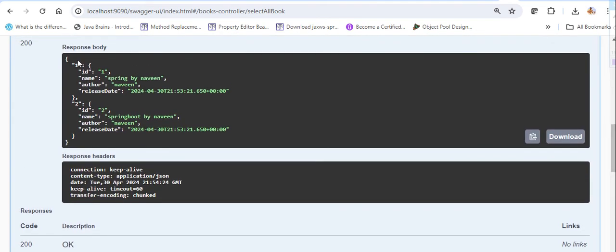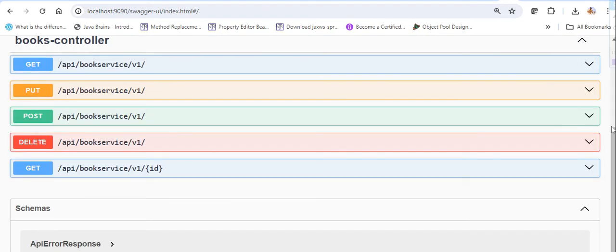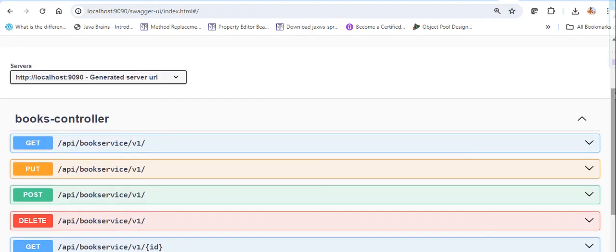You can see the response, the 2 books which we created, which are stored in a map object. We used the ID itself as the key, so using key 1, the first object is stored, and using ID 2, the second object is stored. So I can see my records here also. Now the question is how I can call this books controller from my student service. Okay, let's create the student service and try to call this implementation.